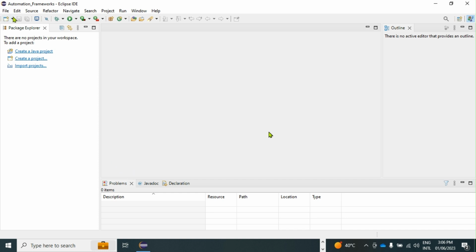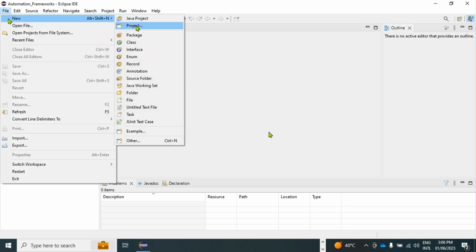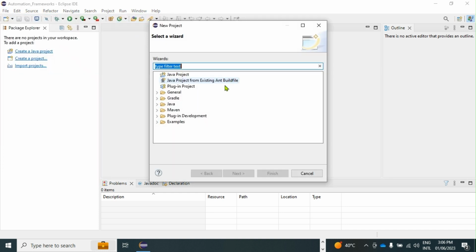Okay, so to create a Maven project, always go to File, go to New, and click on Project. Once you click on Project, Maven is automatically installed inbuilt with Eclipse, so you don't need to install Maven separately. You will find Maven over here. Click on Maven, and it shows Maven modules.